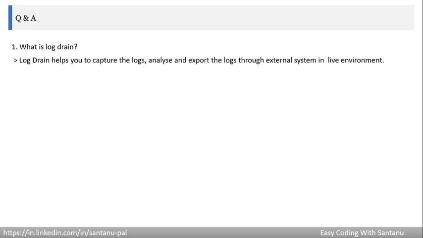Let's go back to the questionnaire. First question: what is log drain? Log drain helps you to capture the logs, analyze and export the logs to an external system in a live environment. So you don't need to worry about where your log is, or whether the log is being removed or not. All the logs are being saved in the system. Whenever you wish, you can export it, you can analyze it, and obviously it will return the results in real time.